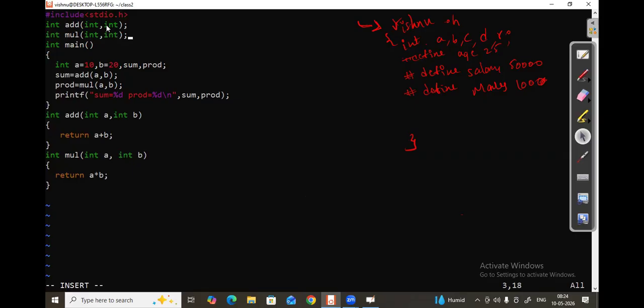Whenever we start the functions concept, you can clear it there: what is the meaning of function definition and declaration. As of now, just remember these two are function declarations. Whenever you are declaring a function, what do you have to specify? The name of the function, add, what the function is taking, two inputs of integer data type, and what the function is returning. This is the meaning of function declarations.